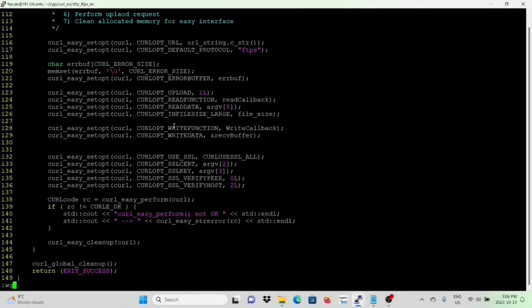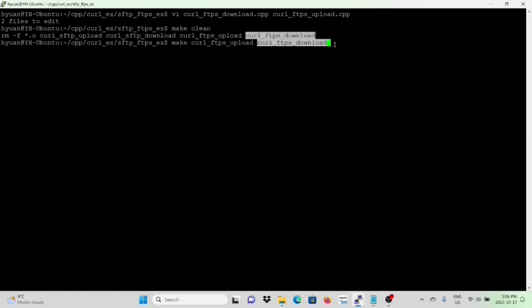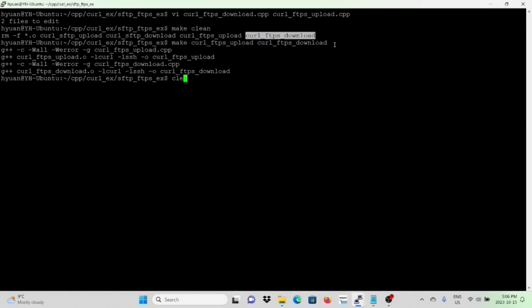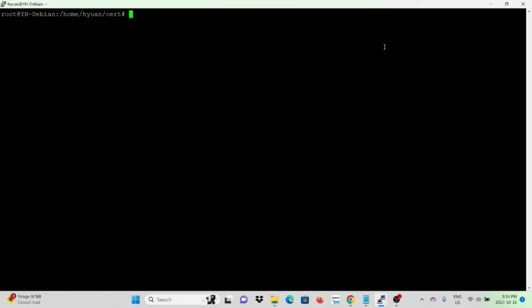So now we save our program and compile our program. Now the program has compiled, our executables curl FTPS download and curl FTPS upload. Now we are going to test our example.